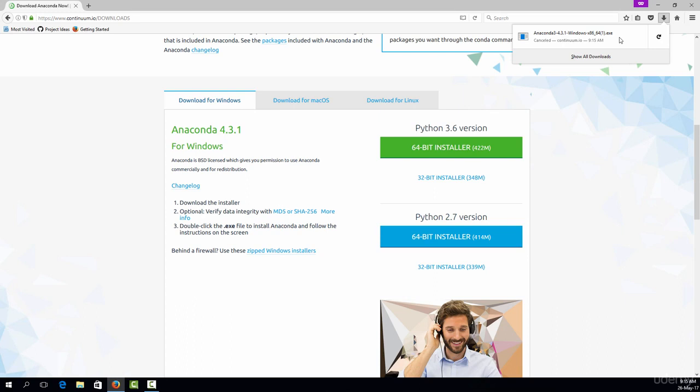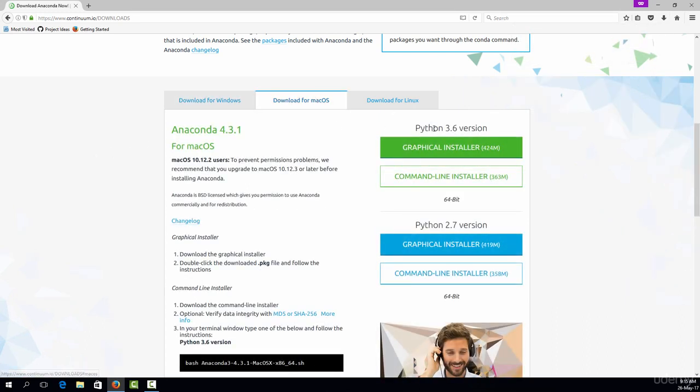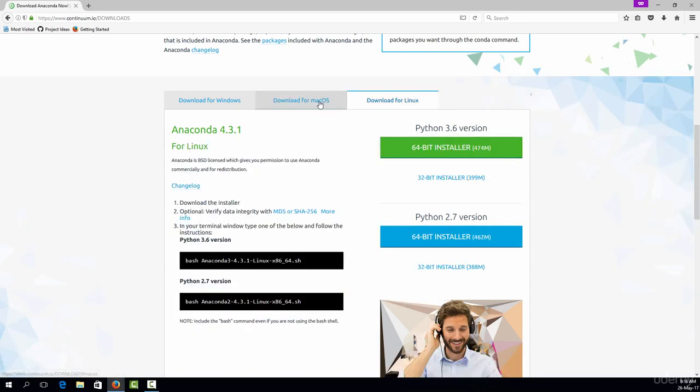If you're using a Mac, you could click on this graphical installer option, and as you install any software on your Mac, you simply go through the installation steps and Anaconda will be installed on your computer. You also have the Linux version, so you simply need to click over here to install it, and once everything is done, you will be good to go.